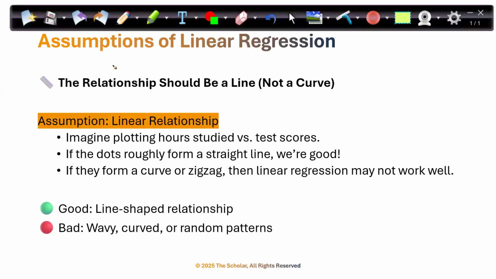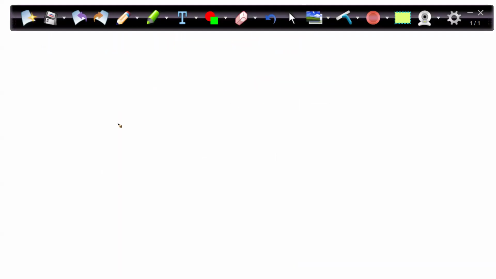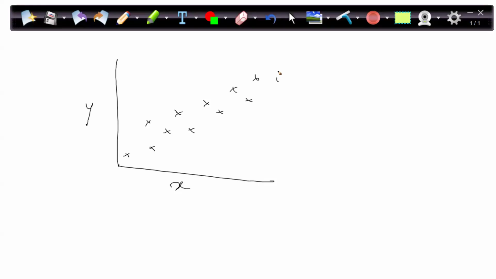The first assumption which we have is that the relationship between your x and y should be linear in nature and not a curve, right? That means if I have my x and I have my y, then it should be linear in nature. That we have discussed quite a bit. Linear means it should have a good correlation. Linear can be positive as well. Linear can be negative as well, right? I am okay with both, but it should be linear in nature.